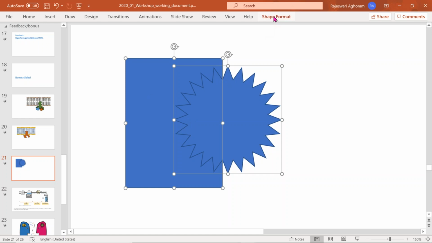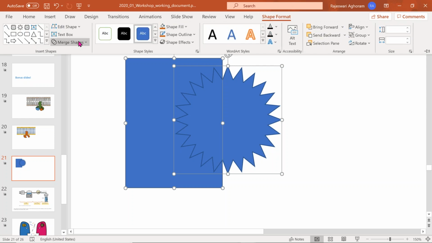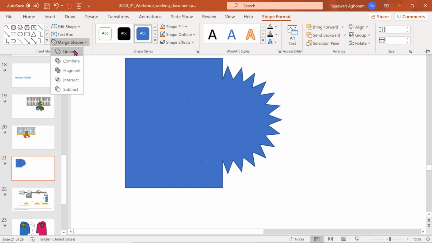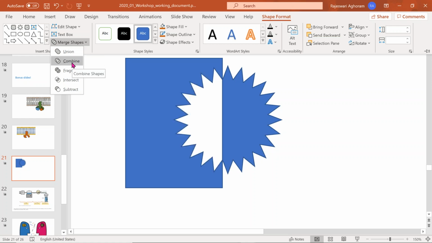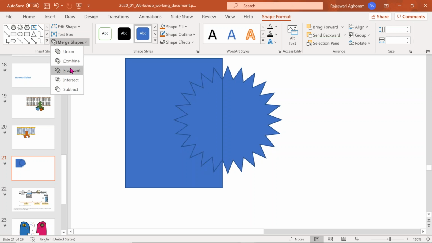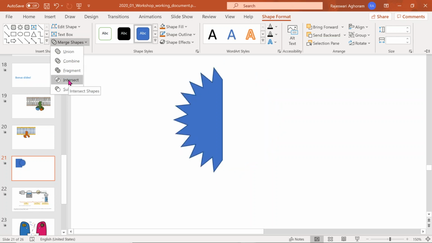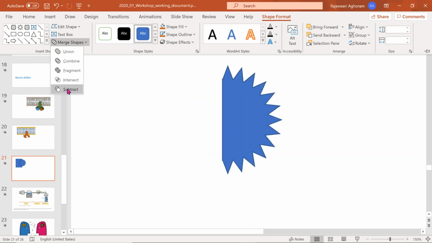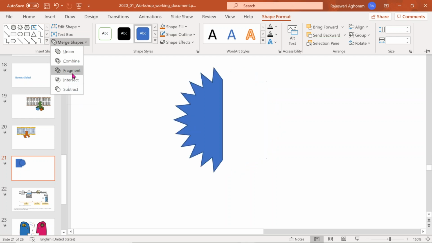In Office for Windows, in PowerPoint for Windows, if you go to shape format, there is an option here that says merge shapes. If you go to merge shapes and select one of these, you can see what is happening. If I select union, it combines the shapes, it merges the shapes. If I say combine, it splits it. If I say fragment, it will split it into 3 shapes. If I say intersect, it will leave only the intersection. And if I say subtract, it will subtract one shape from the other.